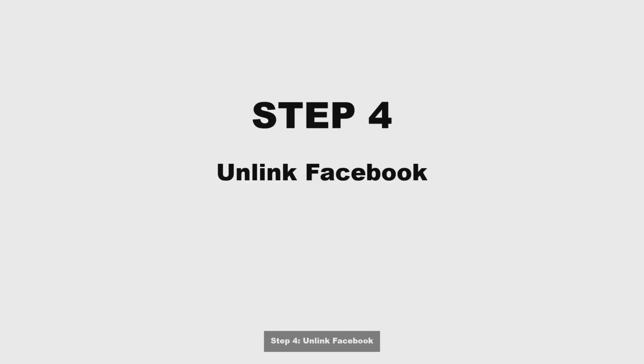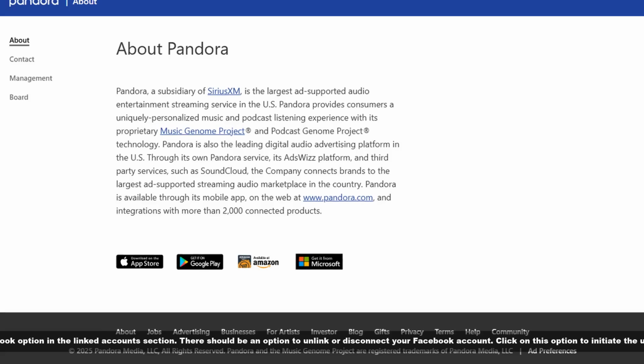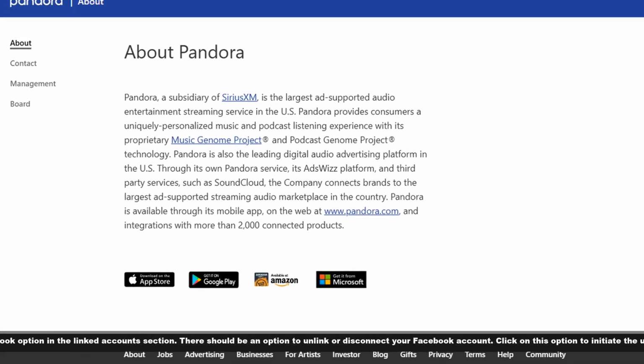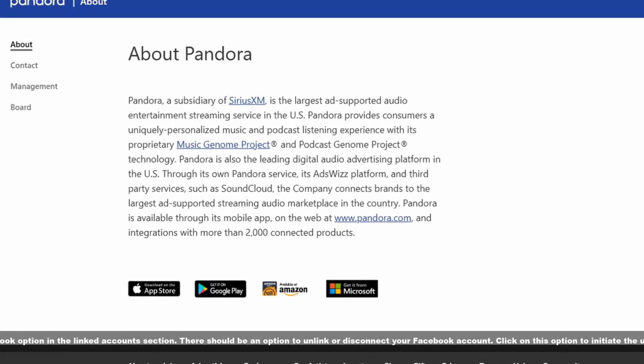Step 4. Unlink Facebook. Locate the Facebook option in the Linked Accounts section. There should be an option to unlink or disconnect your Facebook account. Click on this option to initiate the unlinking process.